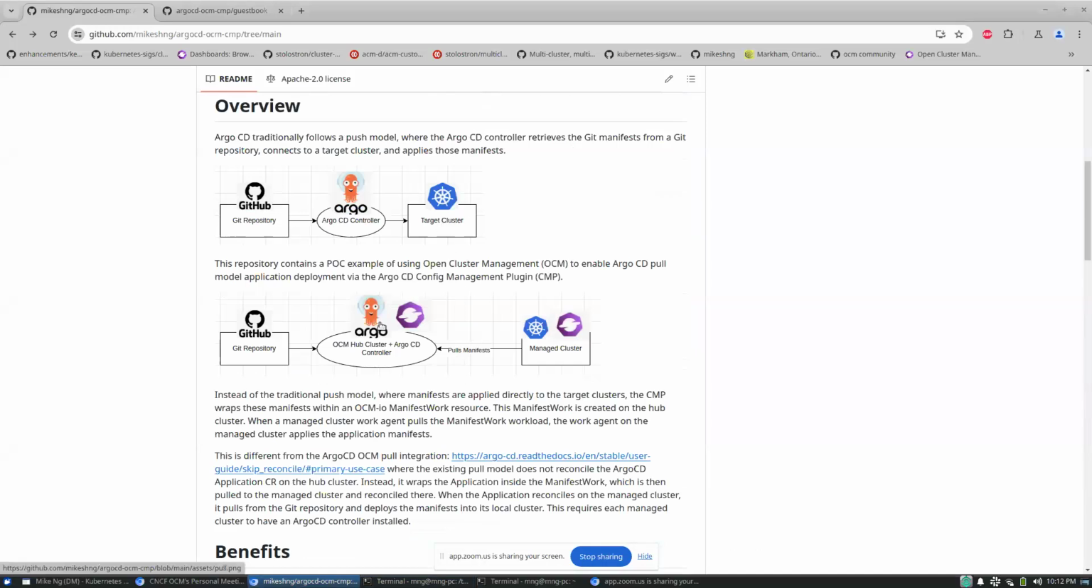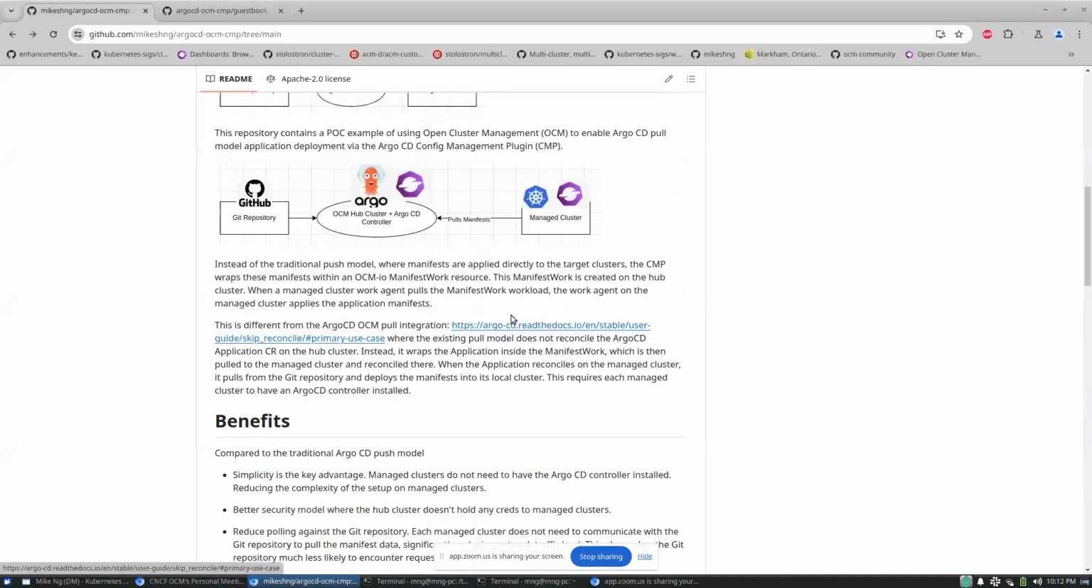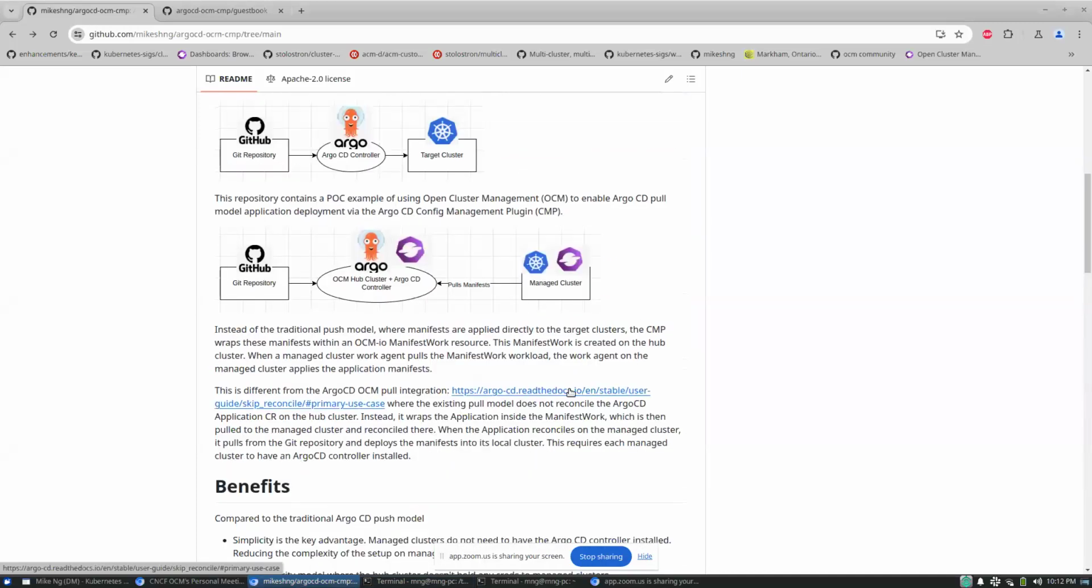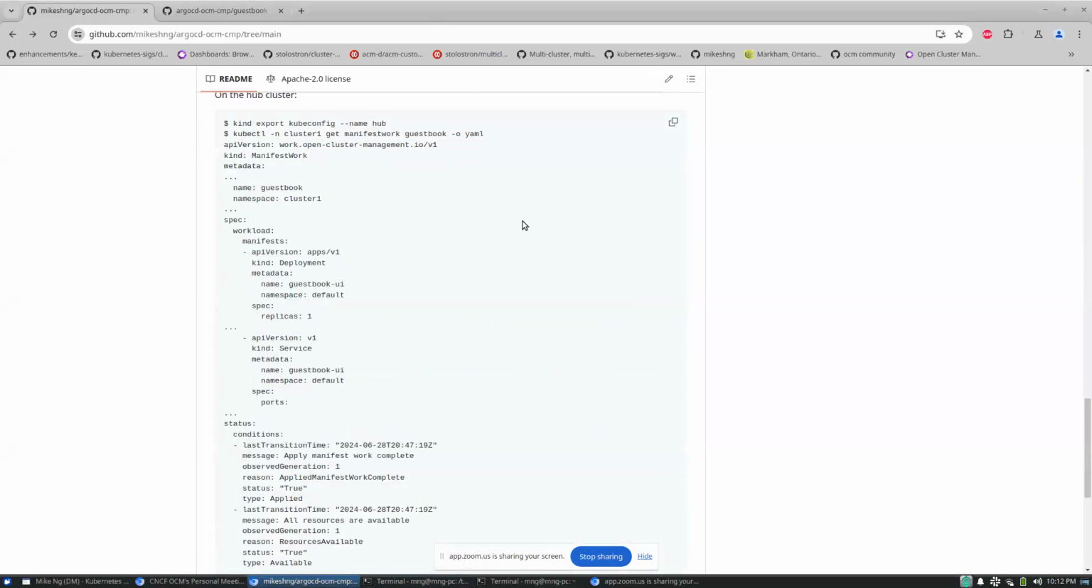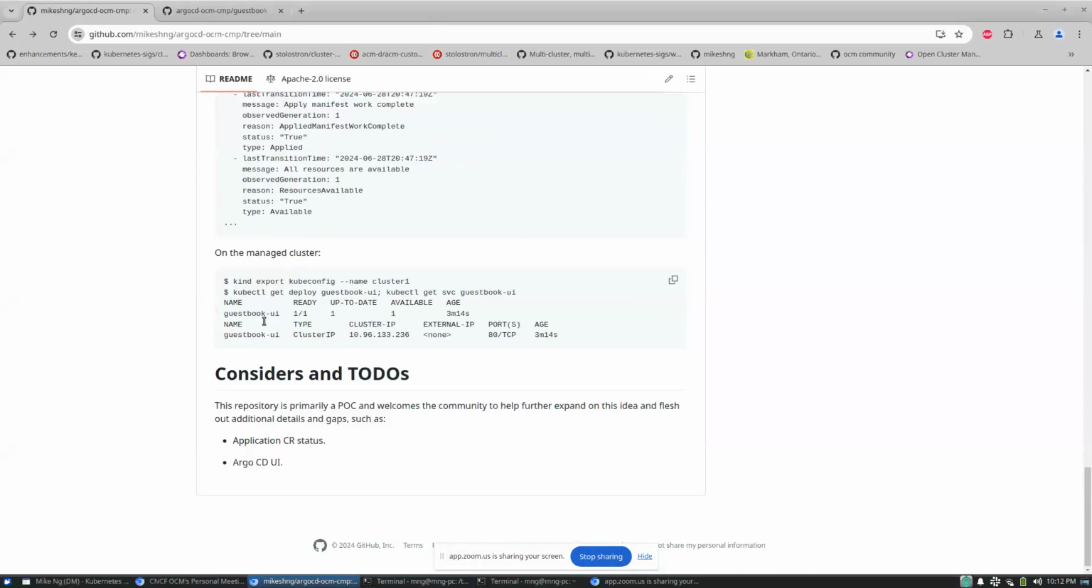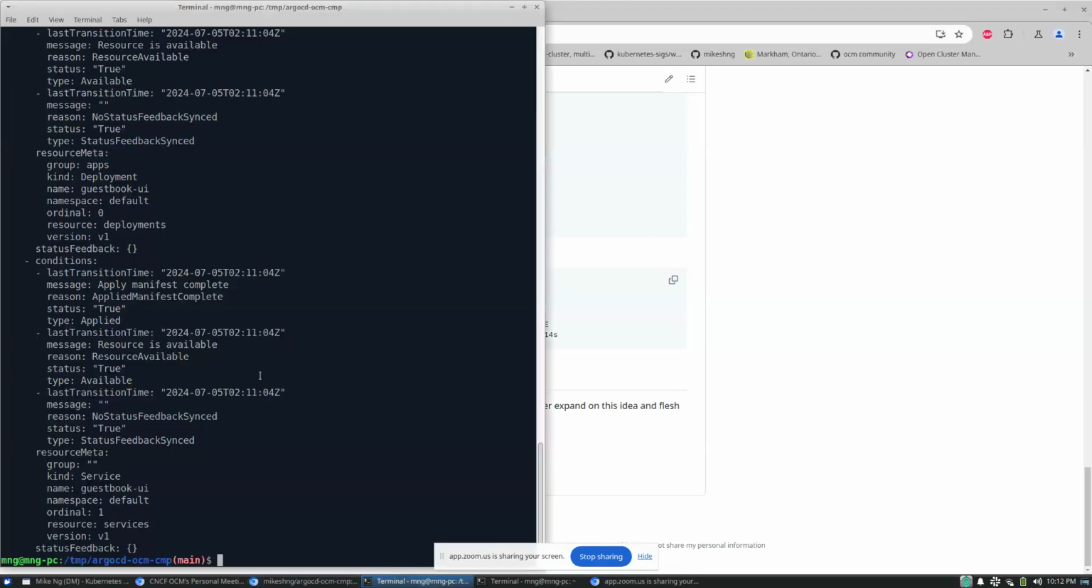It reduces the setup of the traditional pull model, as well as having a little bit better security than the traditional push model, with the OCM IO integration. Of course, this repo primarily serves as a POC right now, and we really need the community to help expand on this idea and flesh out the gaps, such as the application CR status.